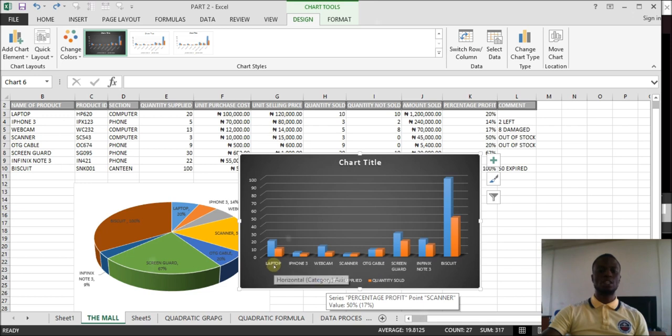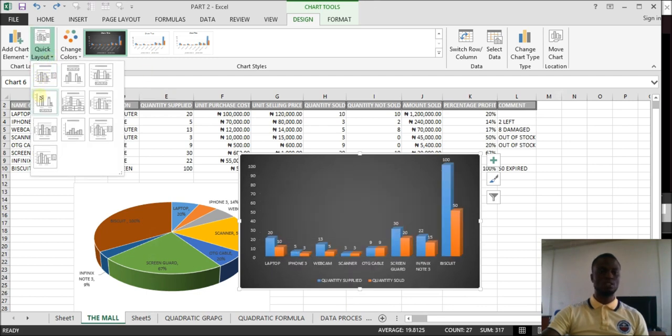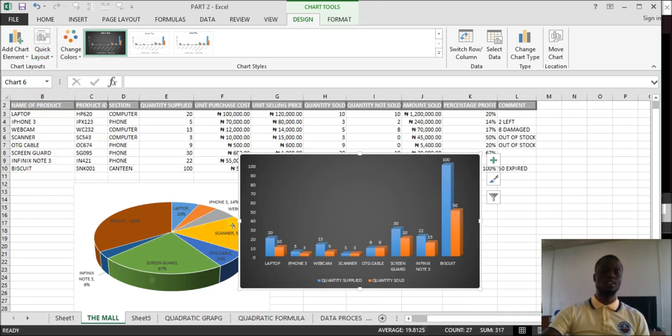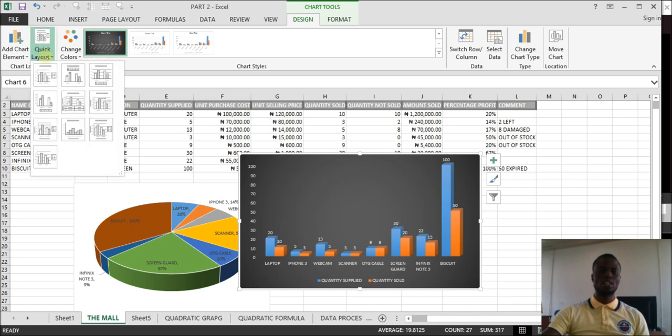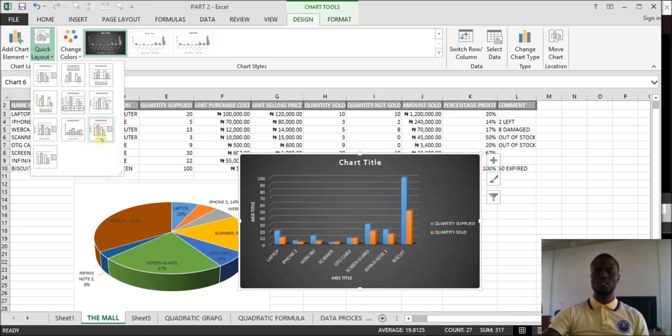So laptops, we have 20. You see that this is also not showing the value, so we can go to layout and look for this. Okay, very good. So select this. This will make it easier. What did I do? Why is this still selected? You go to quick layout and then pick the one that you prefer.